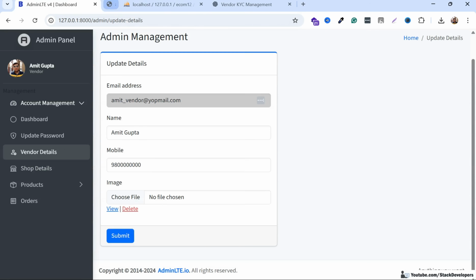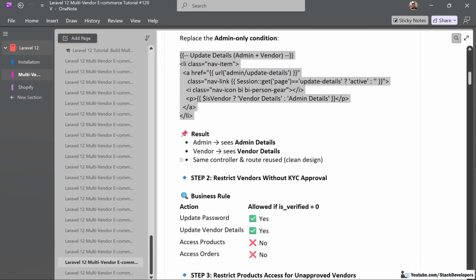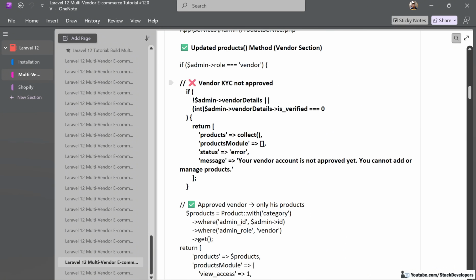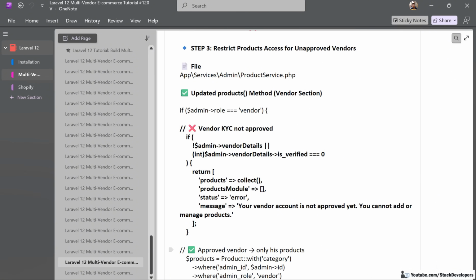Okay, so it's fine. After this, in the next step, we are going to work on the product service so that we can show the error message to the vendor. If the vendor tries to add products, we will give the error message: your vendor account is not approved yet, you cannot add or manage products. So I'm going to open the product service.